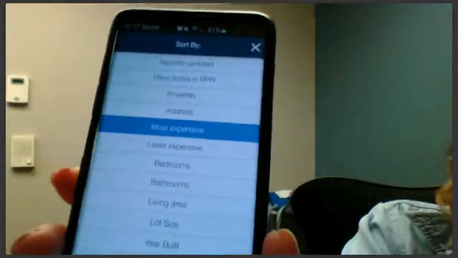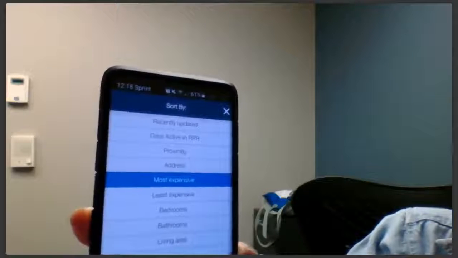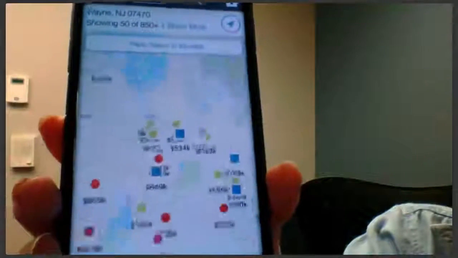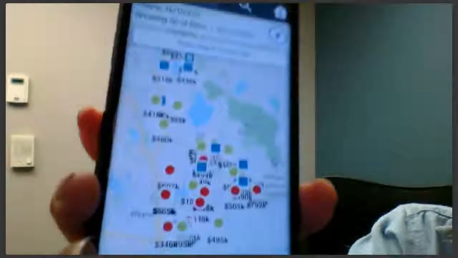I'm going to go back to sort on the bottom. You also sort on your properties basically by either recently updated onto the MLS or the RPR site. You can look at days on market, which would be days on RPR, proximity, address, most expensive, or least expensive, number of bedrooms, number of bathrooms, living area, lot size, year built, or if there's an open house that has been scheduled for that particular neighborhood. So there's a lot of information you can get on your RPR mobile.